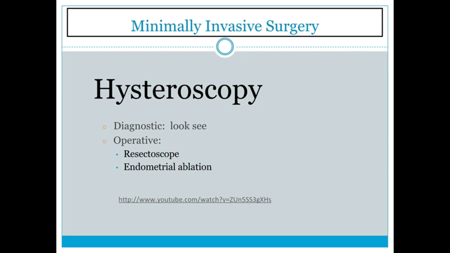Operatively, a resectoscope can be used, or they can do an endometrial ablation. Regardless of the procedure, the uterine cavity is infused with liquid, air, or a viscous, thick media in order to distend the endometrial cavity to see inside.